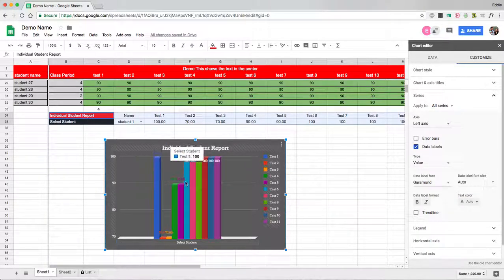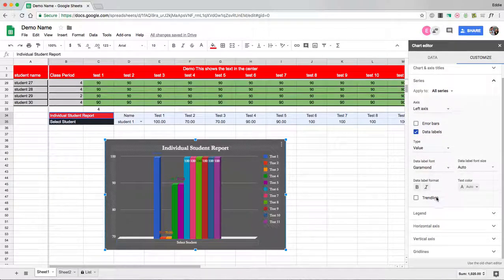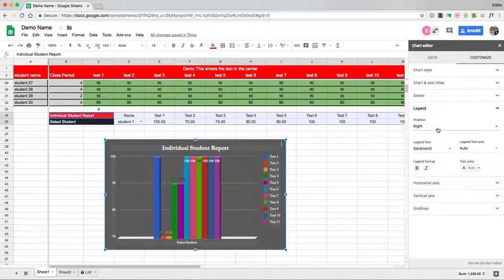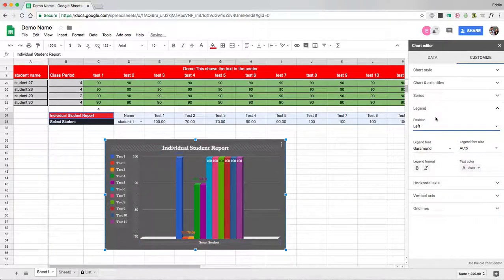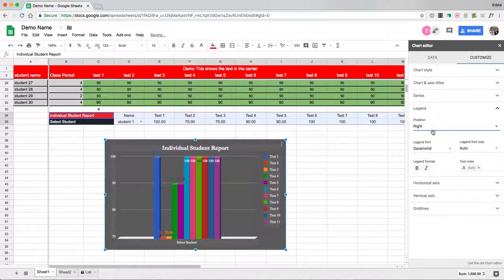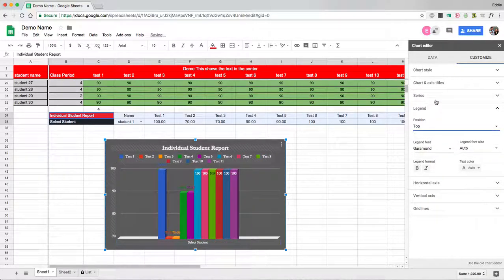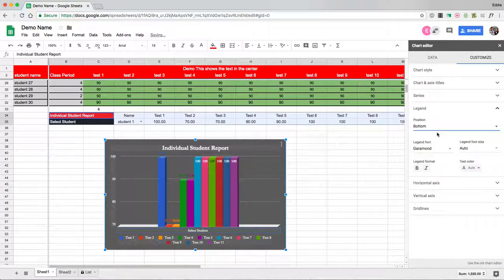Series, I can add data labels to all my bars. So it's going to add labels. And notice that my graph is from 100 to 70. I'm going to show you how you can change that as well in the customizable features here. Now going down to legend. This is just telling you where the legend is on the chart. So if you don't want it on the right, you can put it on the left. If you want it on the top, if you want it on the bottom, depending on how you're doing your chart, maybe that gives you better functionality.